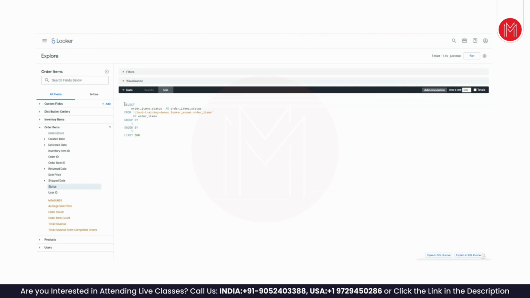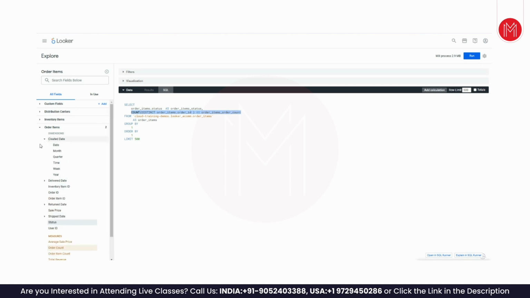Looker wrote its own SQL: select field name from table name, group by, order by, all of them. Along with this, let me add order count as well, and you will see how the SQL is modified automatically. See, it added the count as well. If along with that you want to add date as well, let me add date. Again, the SQL will be modified and Looker will consider date as well.